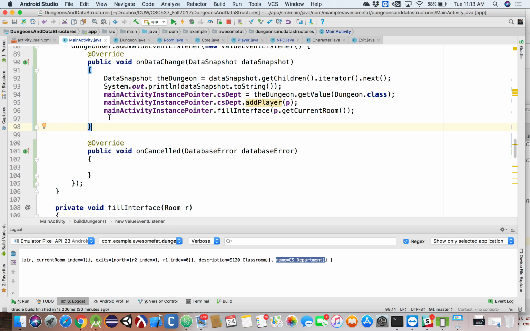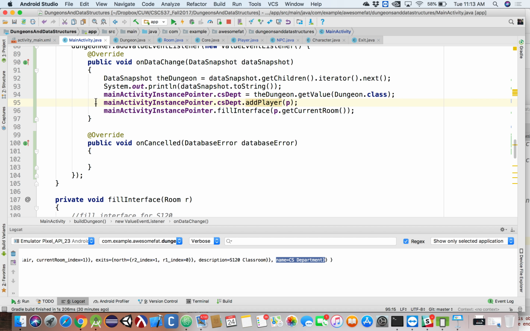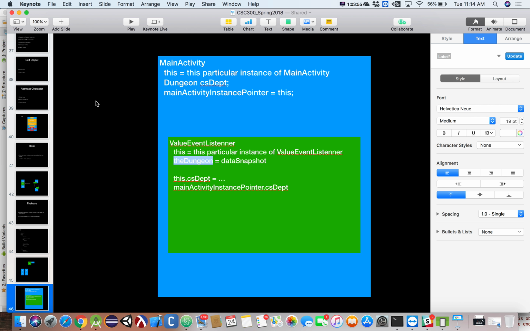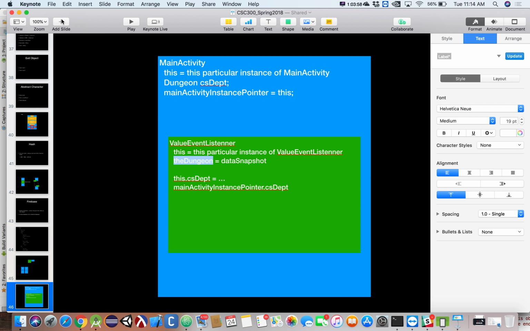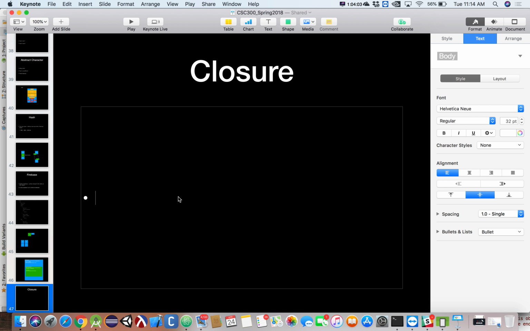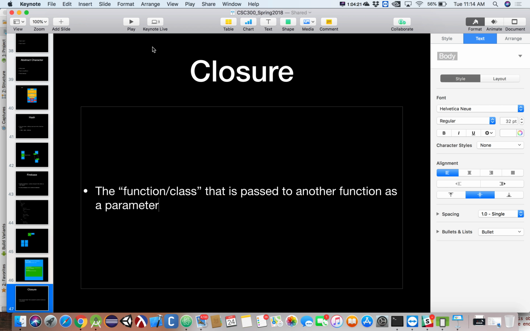So we might actually notice, because this thing here is happening what's called asynchronously. What does it mean for something to happen asynchronously as opposed to synchronously? We'll throw this in our notes. I'm sure I've mentioned it at some point before, but it might not have been in this class. Here, we'll throw closure in here. So this is the function that is passed to another function as a parameter. That's what a closure is.